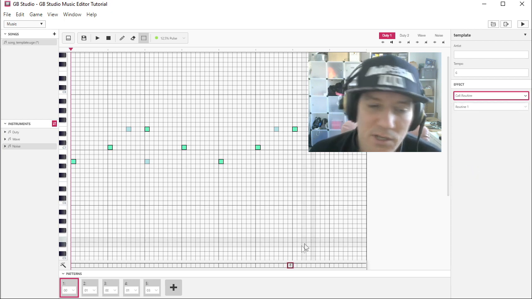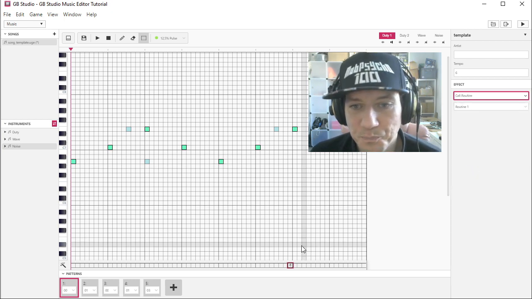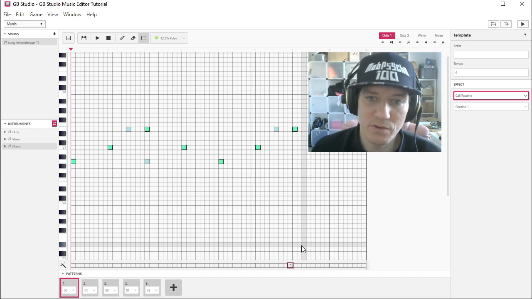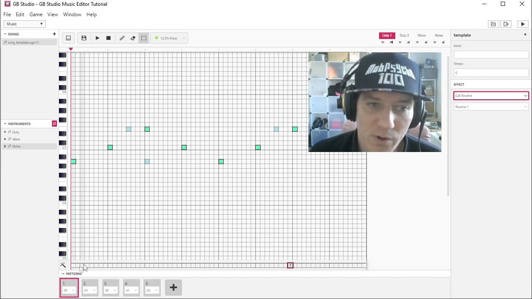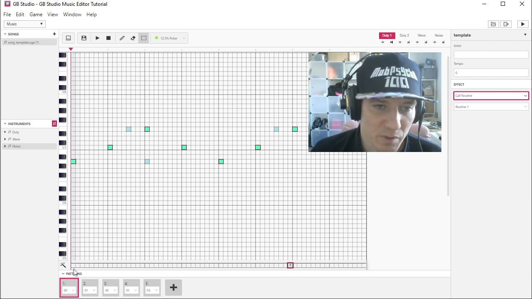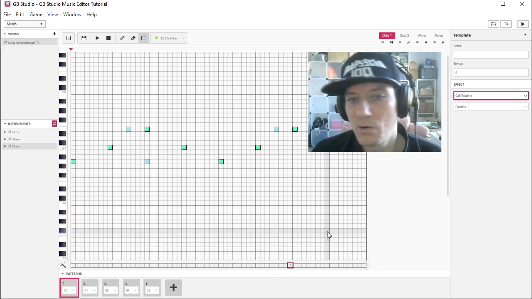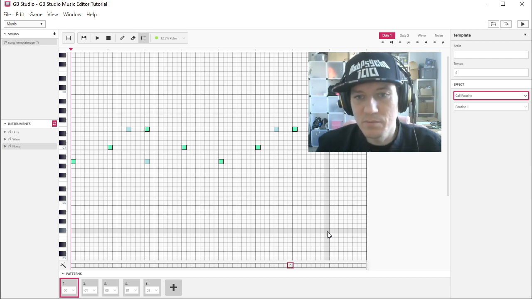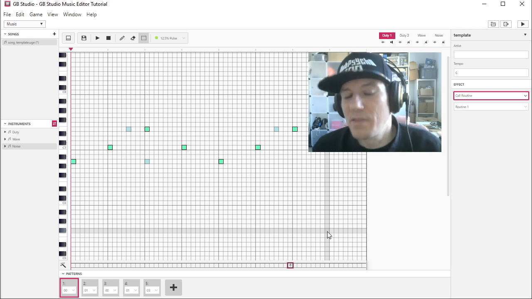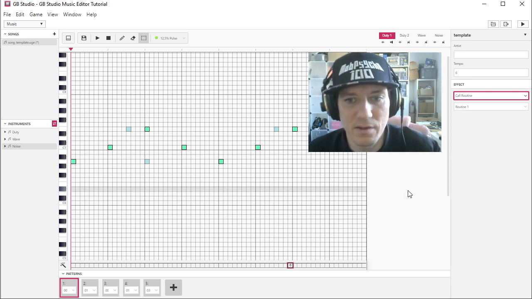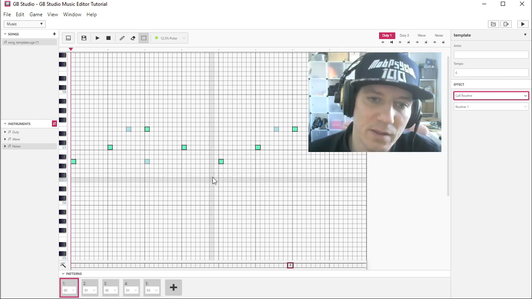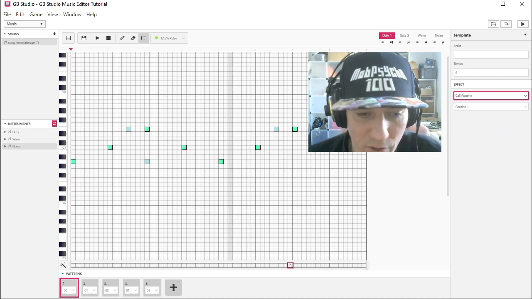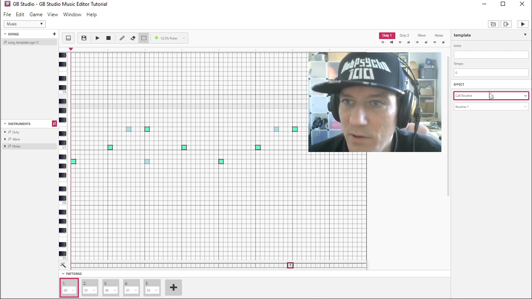Then we have coroutine, which can be used inside of your game to call anything synced to the music. So if I want SFX to play, you could use coroutine, or if you want the scene change, you can basically use it for anything that is available in the game, for any event.